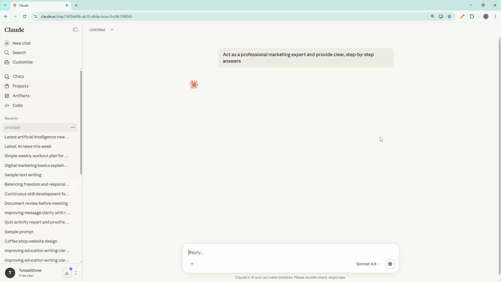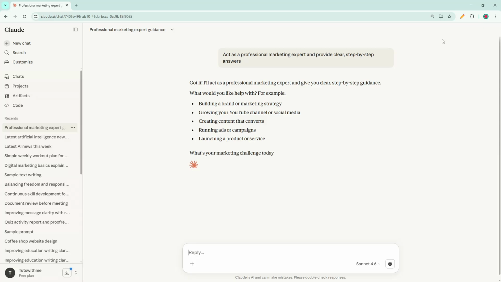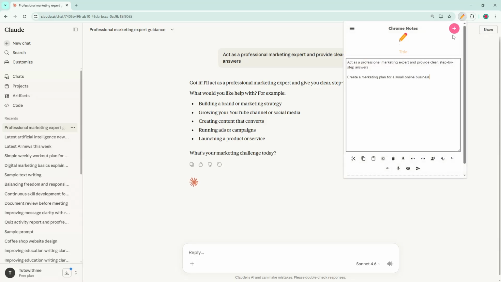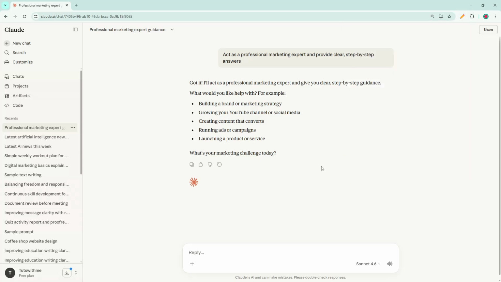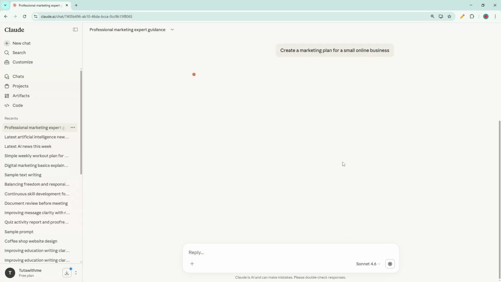Claude will now respond while following the instructions I provided. From this point forward in the conversation, I can continue asking questions and Claude will try to follow the rules or role I set at the beginning. For example, I might ask, "Create a marketing plan for a small online business." Claude will generate the response while following the expert role and style I defined earlier.